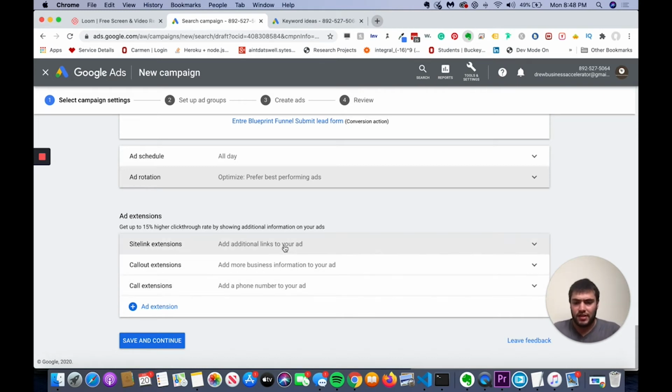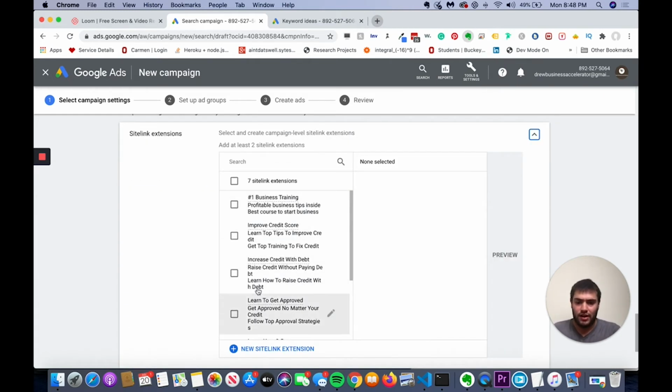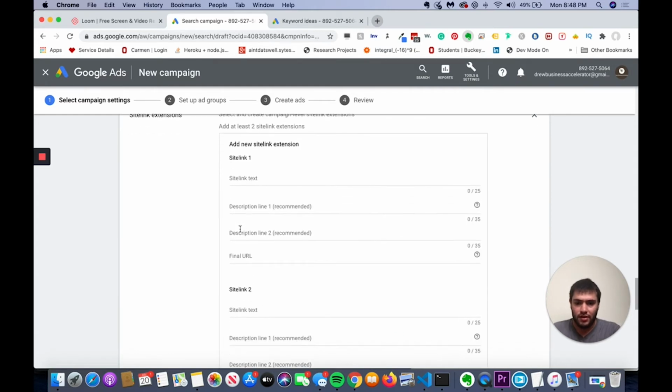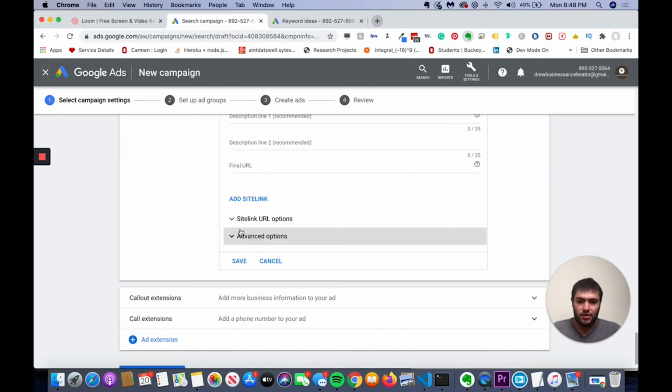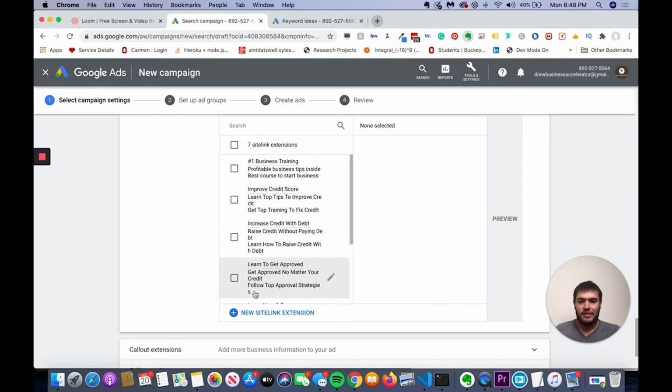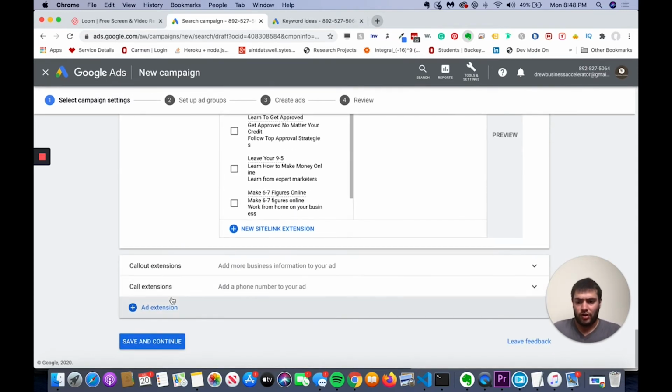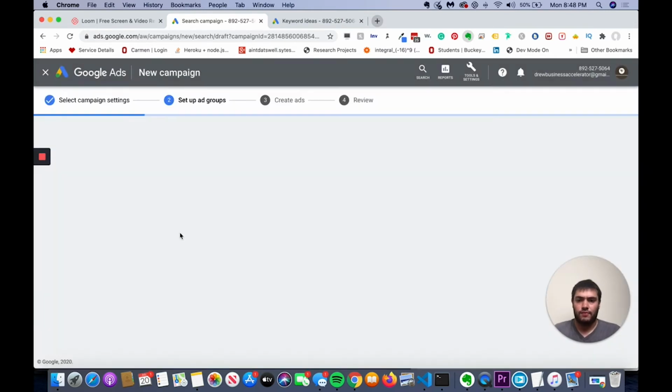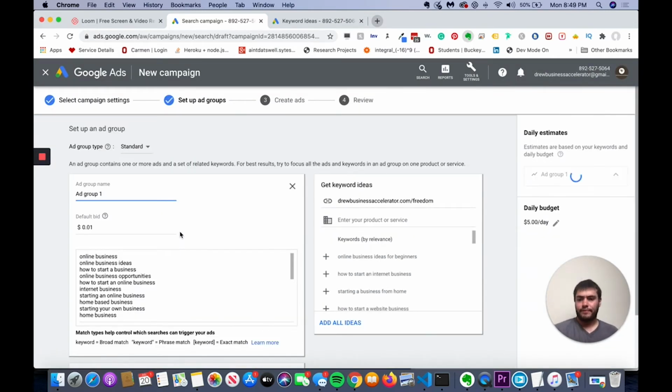I'm not going to add that for this example, but basically you would just go in here and create one. You put some text, a description. You can have multiples of these, and then it's going to make you stand out more and get more clicks. You can do the same with calls and callouts. So I can save and continue, and then I can get to my ad groups. Now with the ad groups, you can create groups of keywords, and you're going to have your landing page populate here, and it's going to auto suggest a bunch of keywords based on your website.